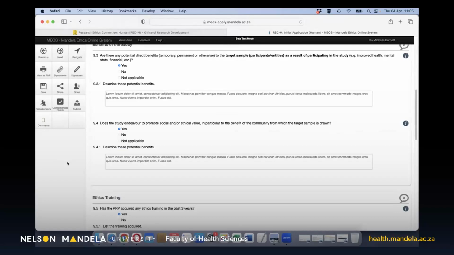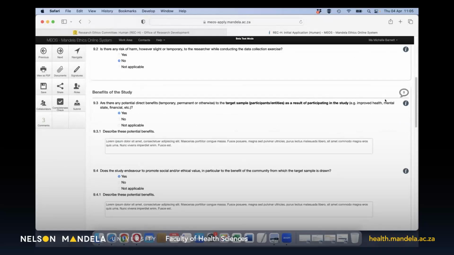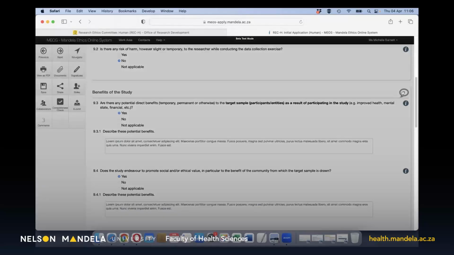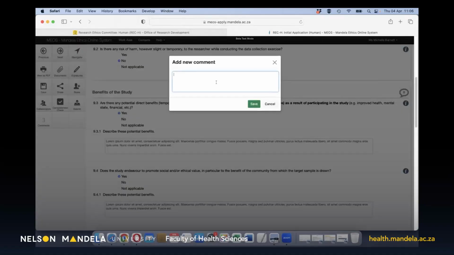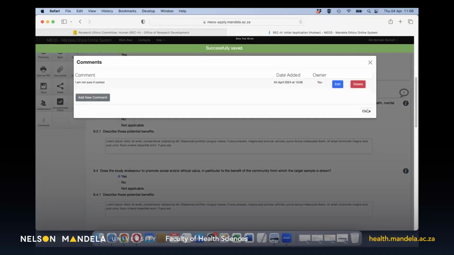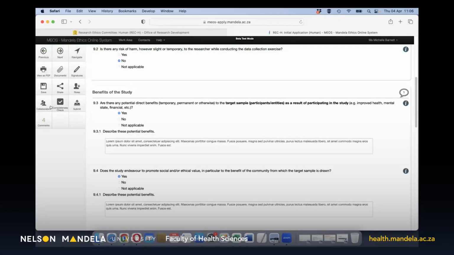You can also make comments. So for example, if you are completing your form and you are not really sure what to put here in the benefits of the study, you can click there and add a comment, and save it. This adds to the comments here. As you add a comment, it will automatically appear in your supervisor's view. Likewise, when they go through your application, they can also make comments and it will be seen on your side.